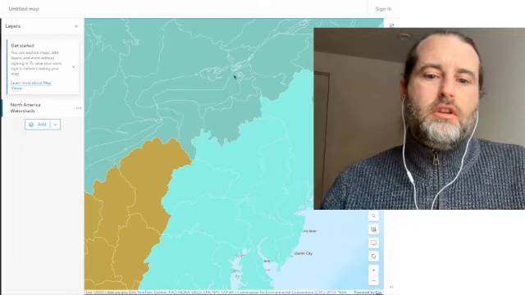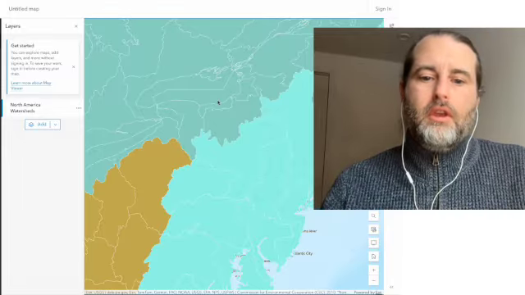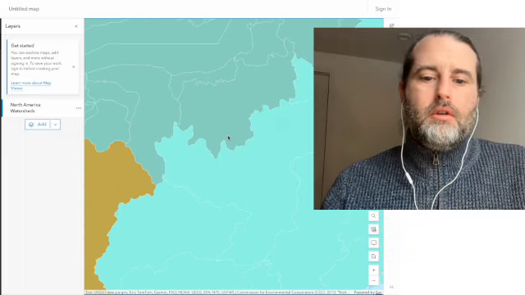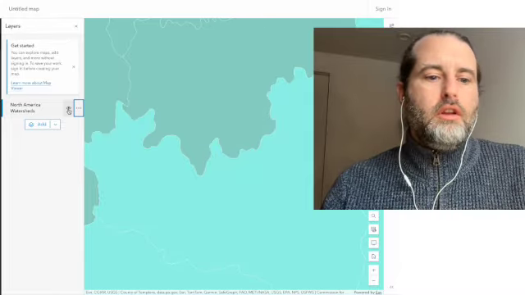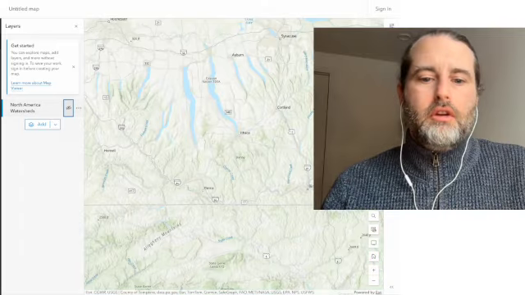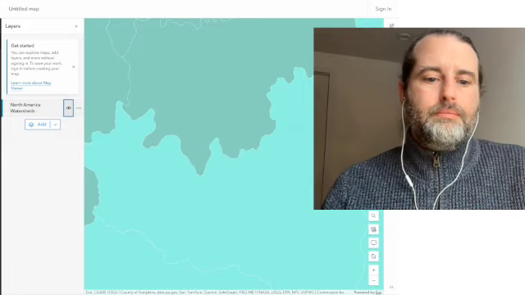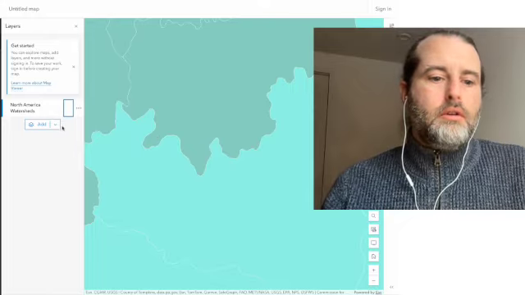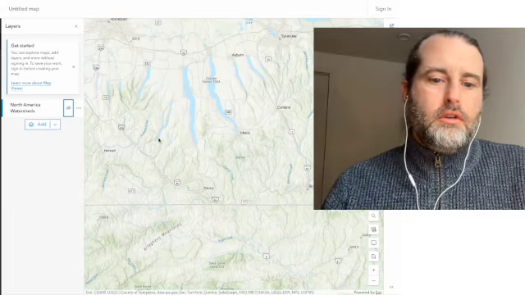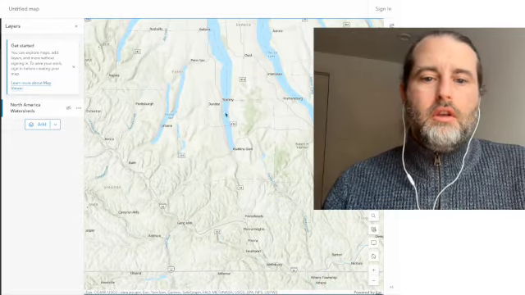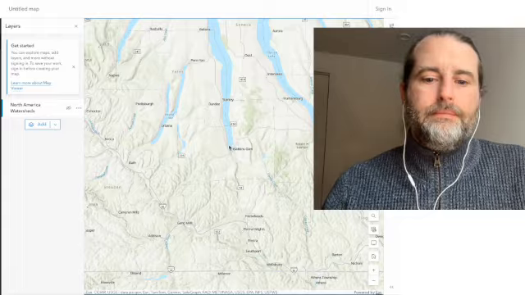Up here we see Lake Ontario, and here's the Finger Lakes region with the squiggly lines I was mentioning. We can zoom in, we can remove the view layer to see the overlay. So over here we have Keuka Lake, and over here we have Lake Seneca. Here's Watkins Glen.